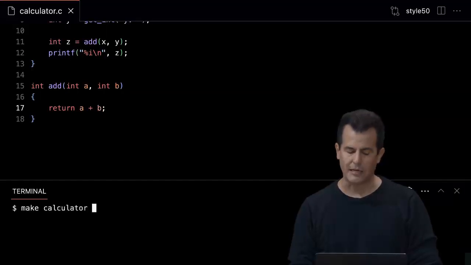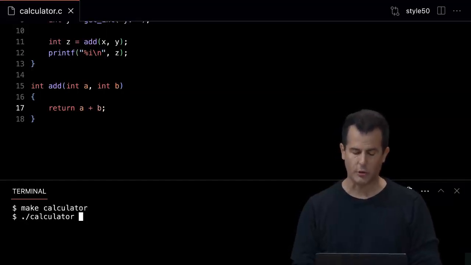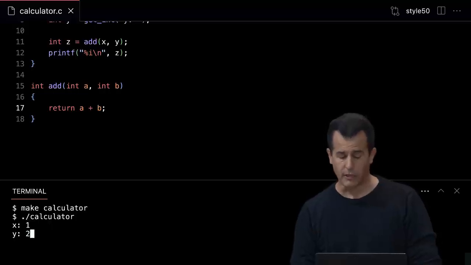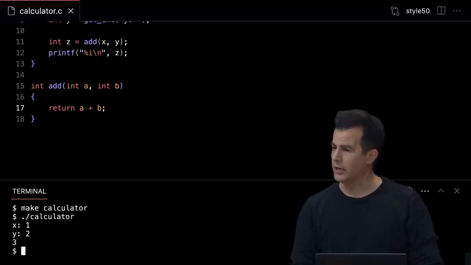And let me see if this is right. Make calculator. So far, so good. ./calculator. Let's do 1 and 2 for x and y respectively. And hopefully, we should again see 3.